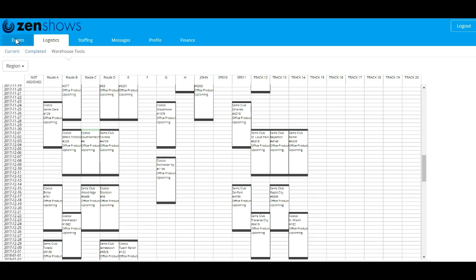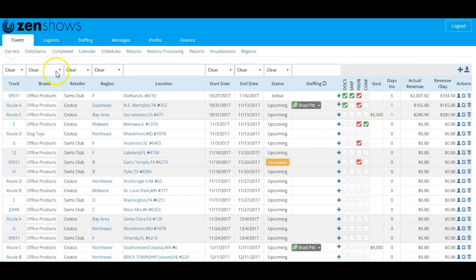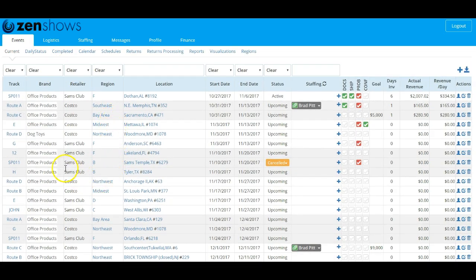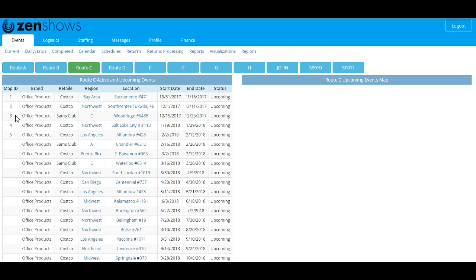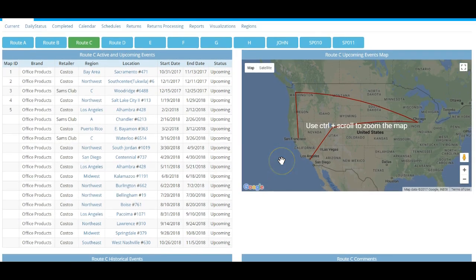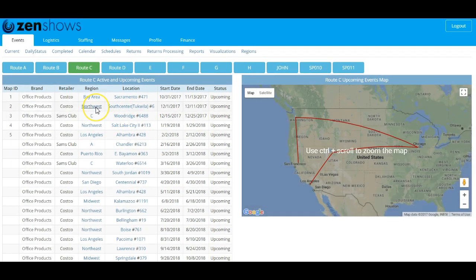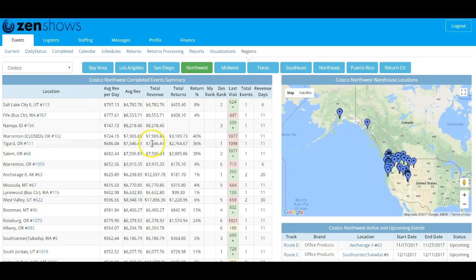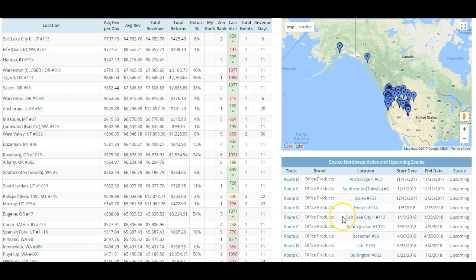Coming back to the main screen, you can see that many of these links are clickable, allowing us to slice and drill the details. For example, we can see views of this information by track, where we see all current and upcoming events and a map showing how things are routed. We can also click on the region to see an overall of our best and worst performing locations and when we were last at one of them.